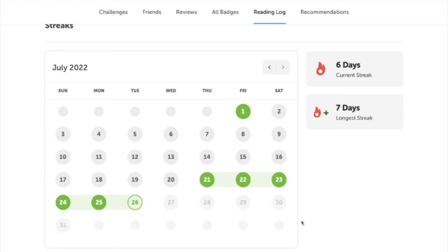And that is how you log your reading, check out a reading list challenge, view the friends and leaderboards, and view your streak.